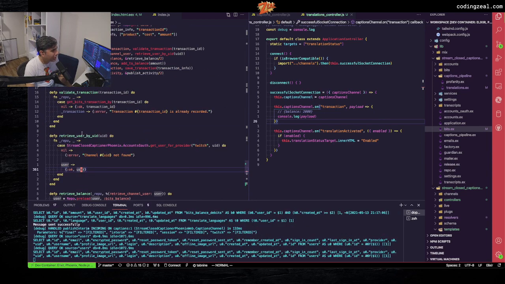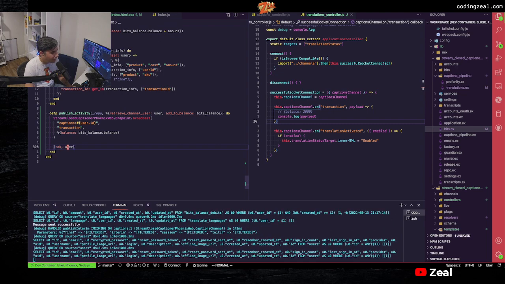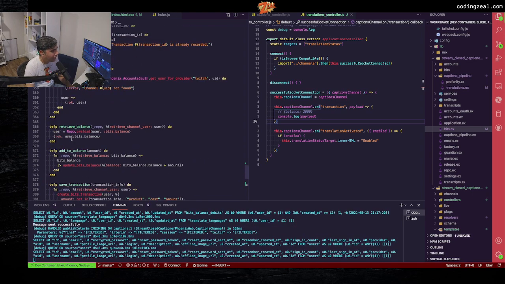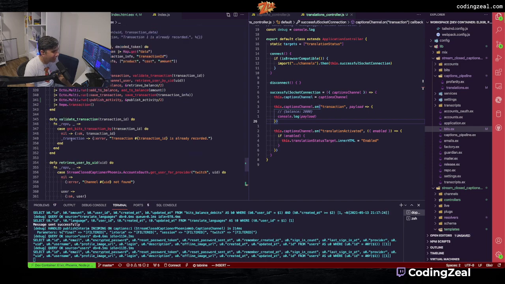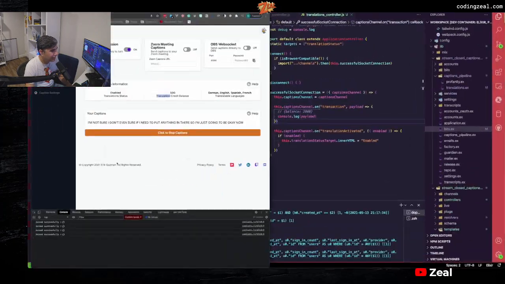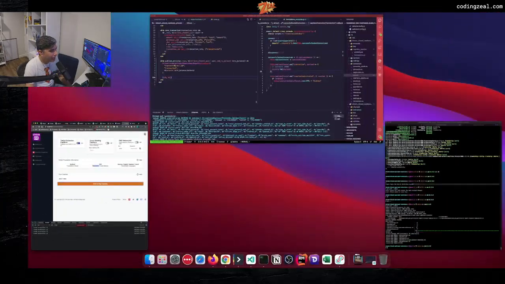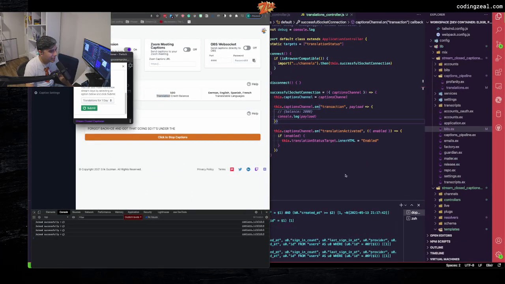Since we're doing this transaction thing, it actually requires me to return back an okay tuple, a tuple with an okay in there. I don't know what else to put in there. I'm not even sure if I need to put anything in there. So I'm just going to do okay nil. And so we got that going. So let's send the request.